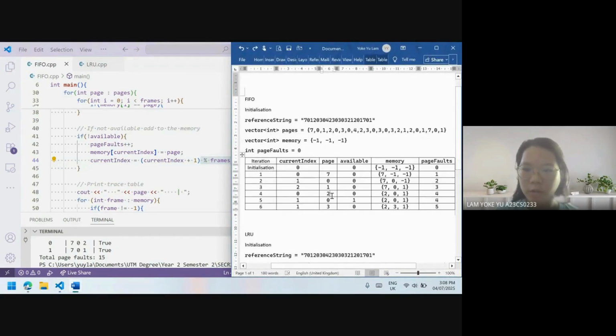And then page number 2 is not available and is going to be placed in index number 0. So when we go on to the next one, which is page 0, we have found out that it is available inside the memory. So we are not going to change anything. We are just going to proceed.